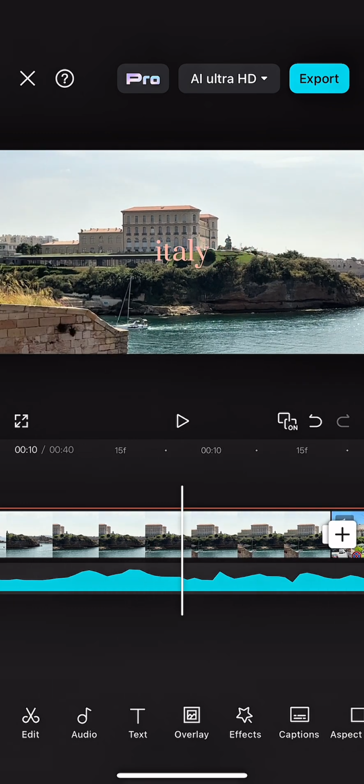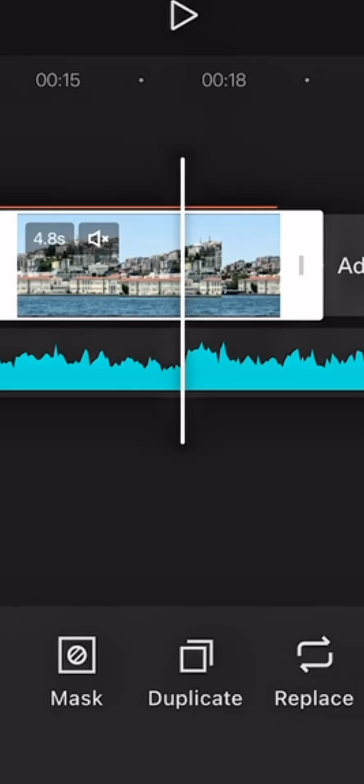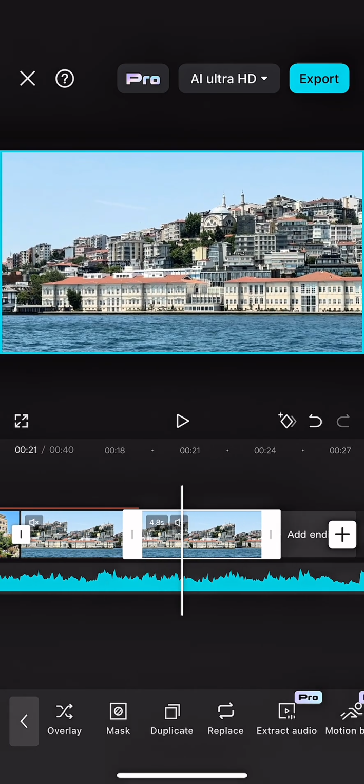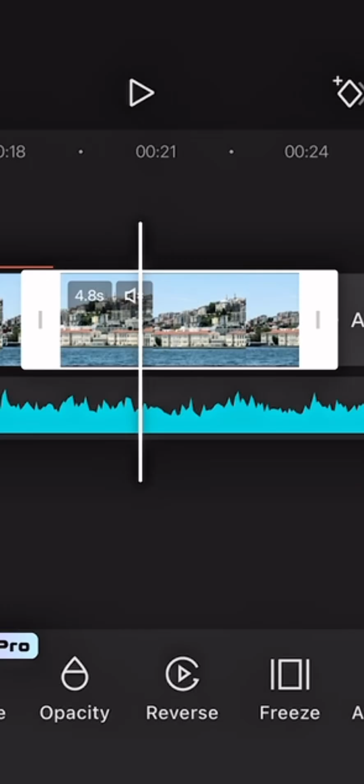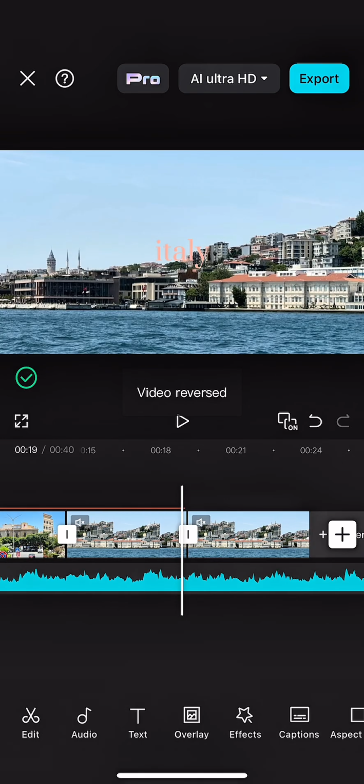And if you want to copy a specific clip, you should tap duplicate, and then it's going to give you the same exact clip. CapCut also has a reverse feature. This lets you play your clip backwards, which can create fun or dynamic effects. To use it, just select your clip, tap reverse, and wait for it to process.